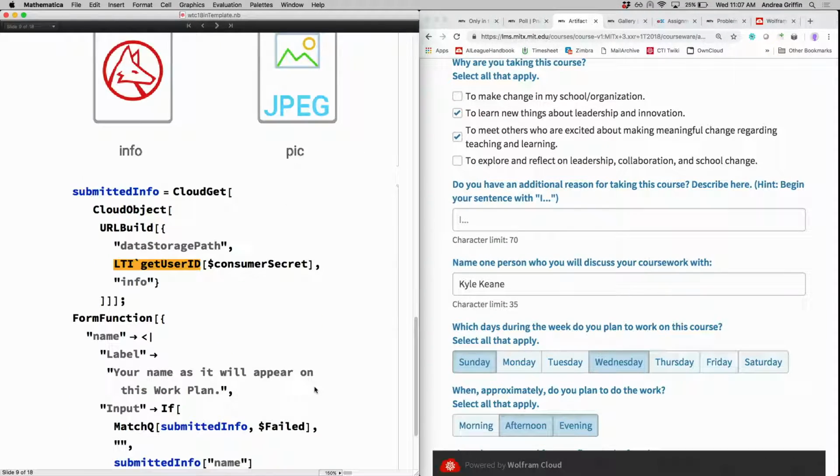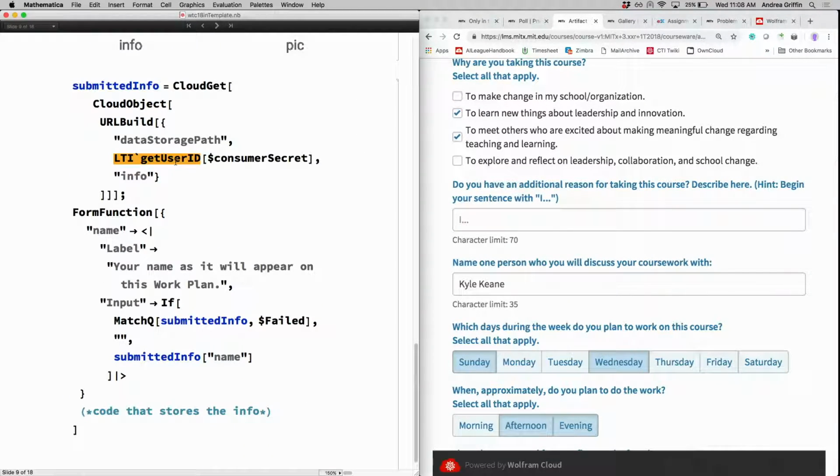And then when I want them to return to the form, I just ask, do they have any info that they've already submitted? If they don't, I put nothing in the fields, and if they do, I put it in the fields. So we can collect all the information that they've entered before and show it again.